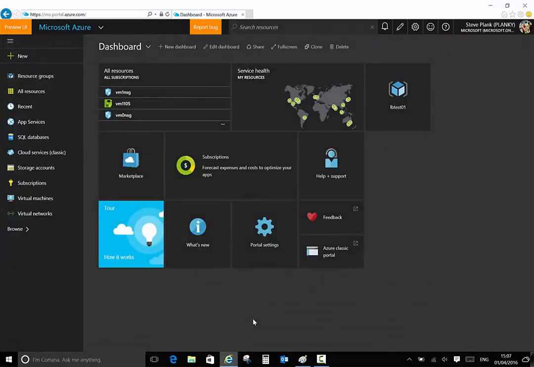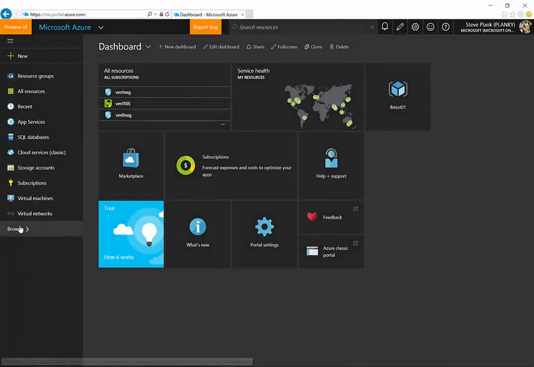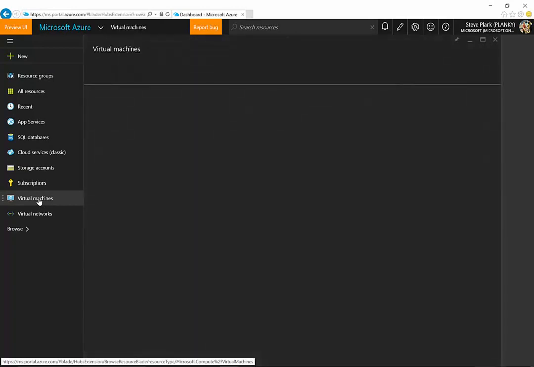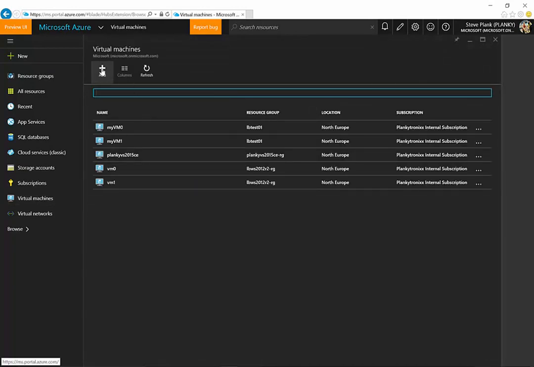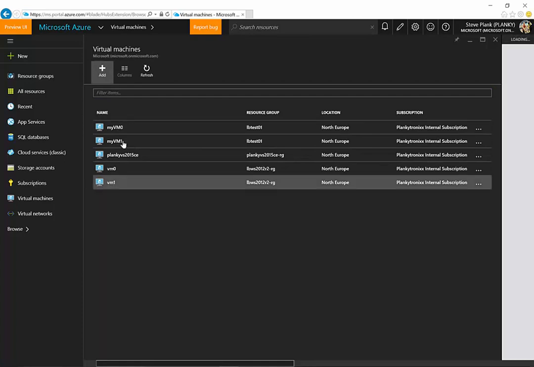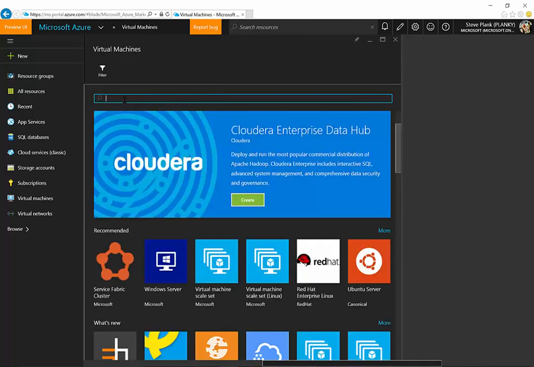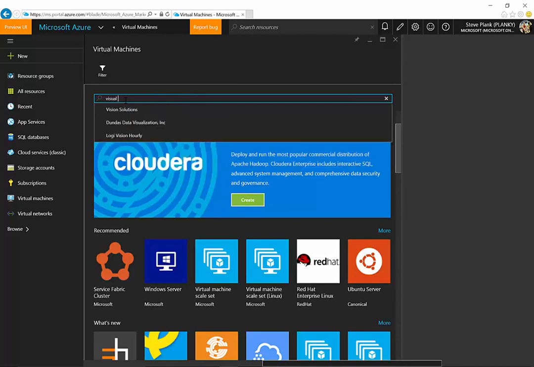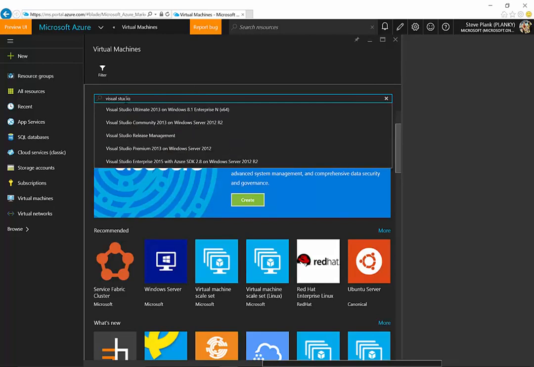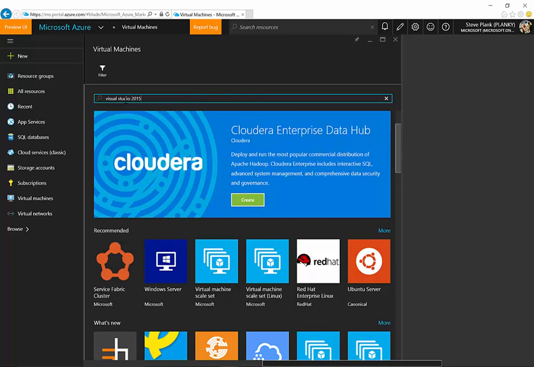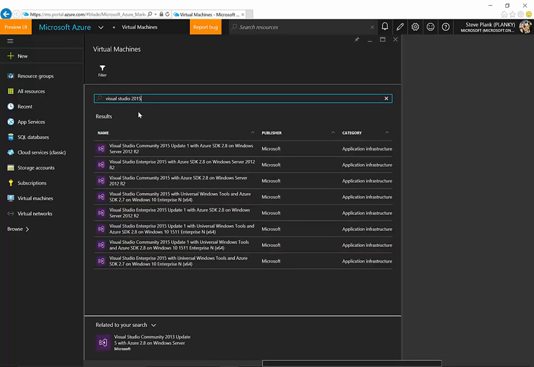Let's go to the portal. This is the portal, and we'll go to virtual machines, and we'll add a new virtual machine. You can see I've got a bunch here that I've already been playing with, and I'm going to search for images which include Visual Studio 2015, simply because nearly always when I have a virtual machine, I always wish I had Visual Studio on it once I've been running it for a little while. By the time you do this, this might say SDK 2.9. That was released a couple of days ago, but it hasn't been updated in this portal yet.